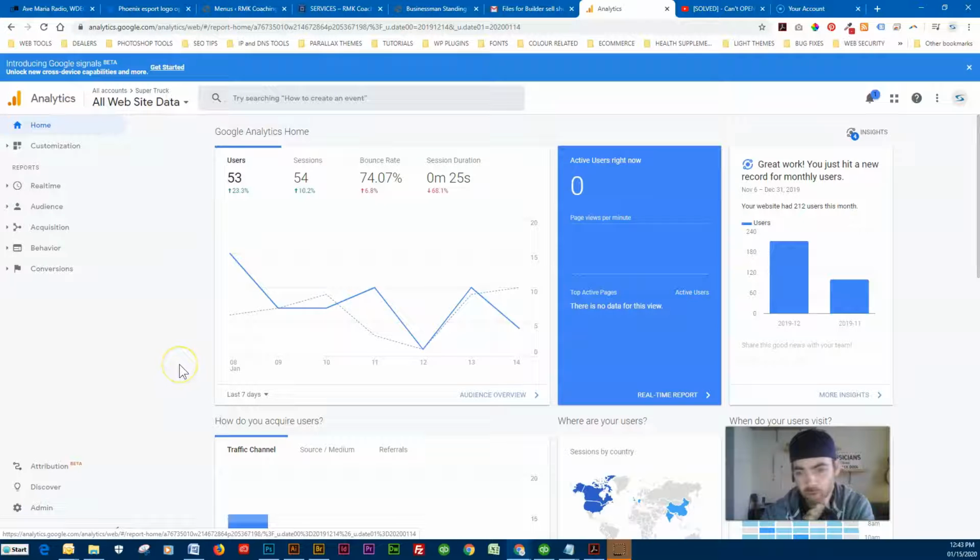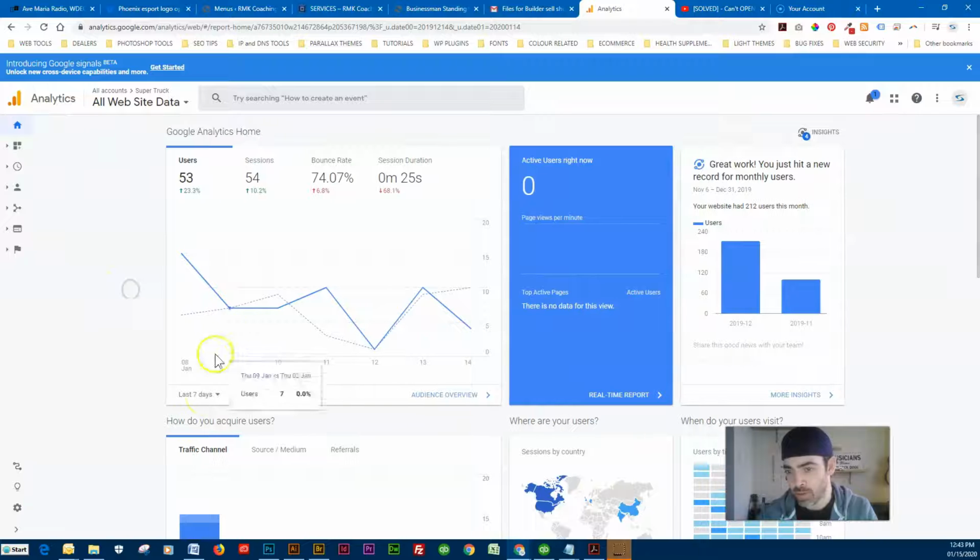All right, in this tutorial, I'm just going to show you how to boot around the back end of analytics, just some of the more interesting statistics and reporting that you're going to want to have a look at. Right now, we've got a glance at a 7-day snapshot. You've got users, sessions, bounce rate, and session duration.